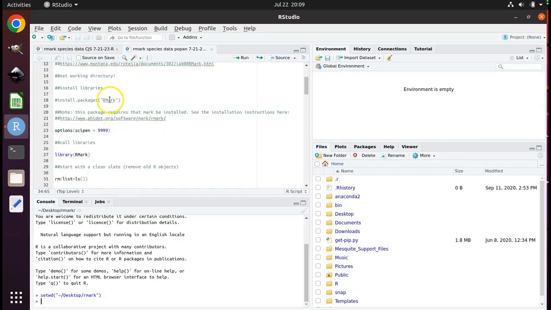Next, if this is your first time running this particular script, you need to install the RMark package. The way you do that is to highlight the entire command on line 18 except for the hash symbol. Now, if you are in my class, do not do this. Do not run line 18 if you are in my class. It is already installed. But if you are not in my class, you will need to highlight this line without the pound sign, which we call a hash or a comment, and you would click on Run.